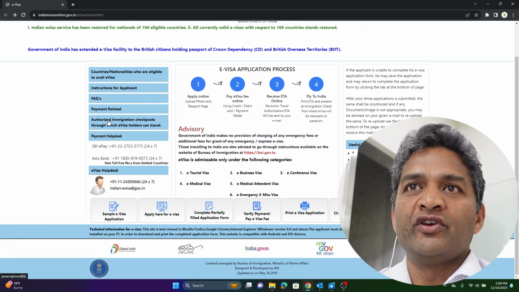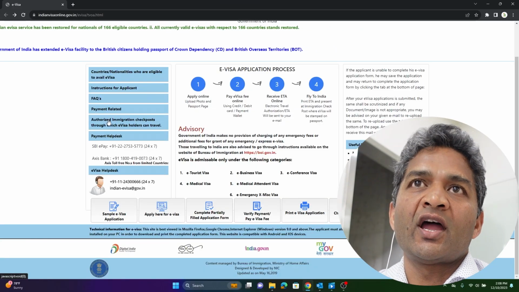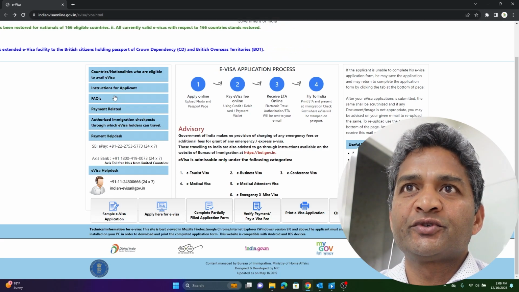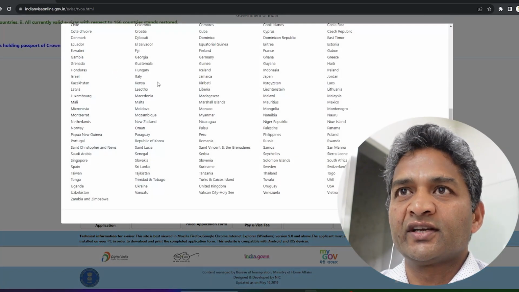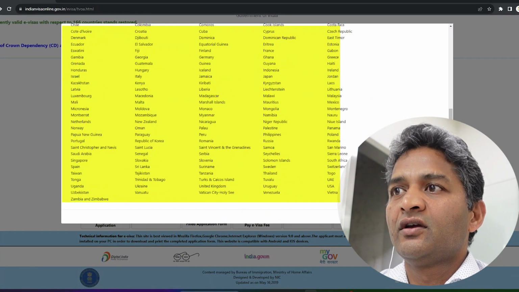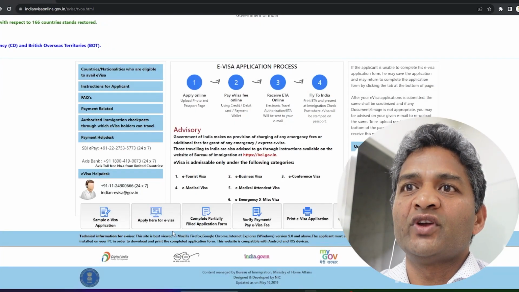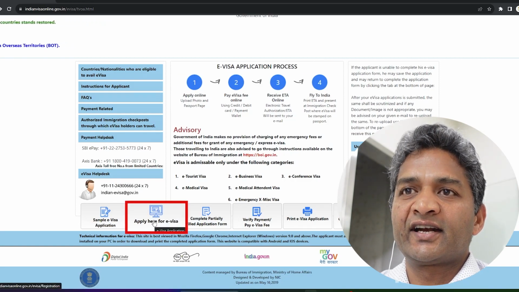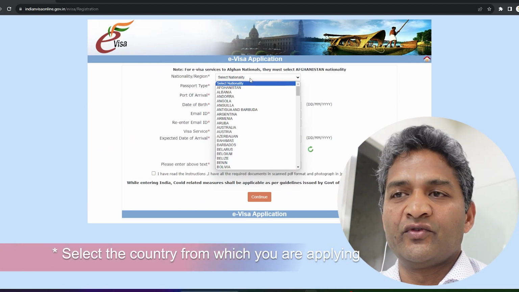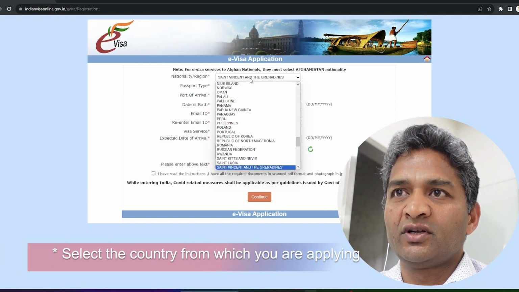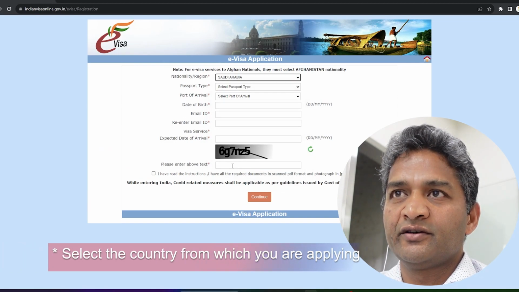So friends, finally we are here on our laptop. Don't worry, I will share the link in the description. If you would like to see which countries are eligible for e-visa, you can click and have a look here. But we are going to apply for an e-visa directly, so click it here. Select a nationality, whichever you are. For example, I will select Saudi Arabia here.